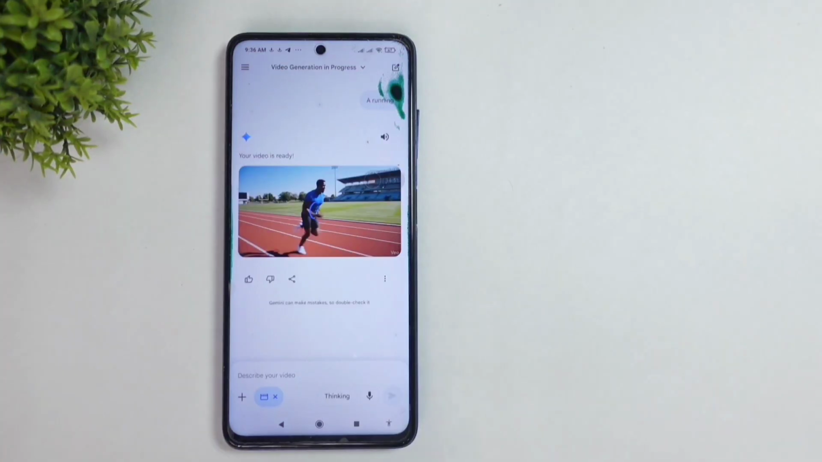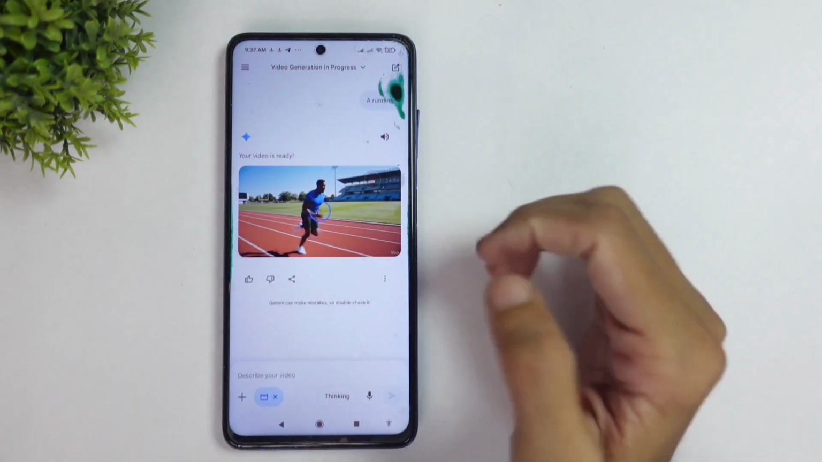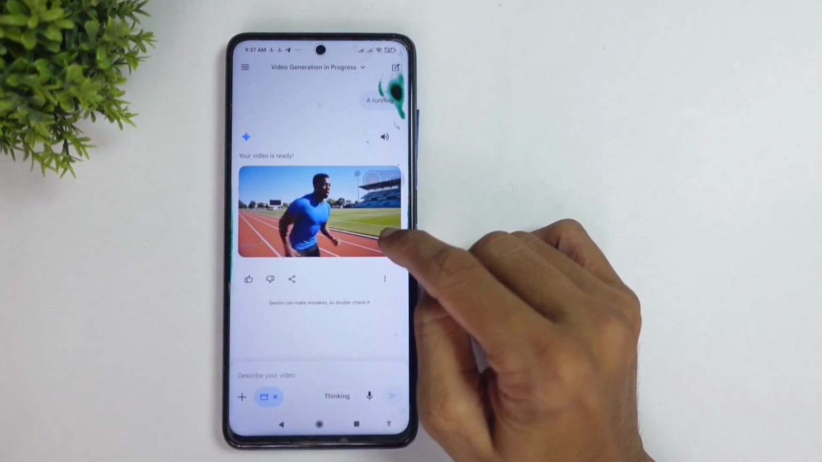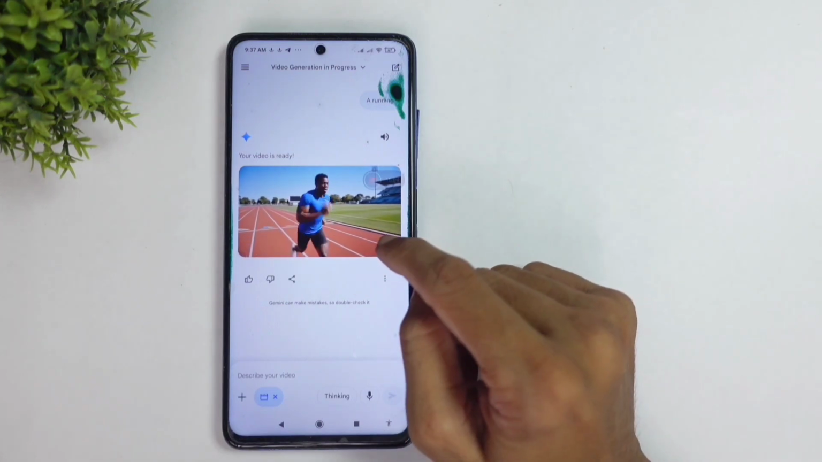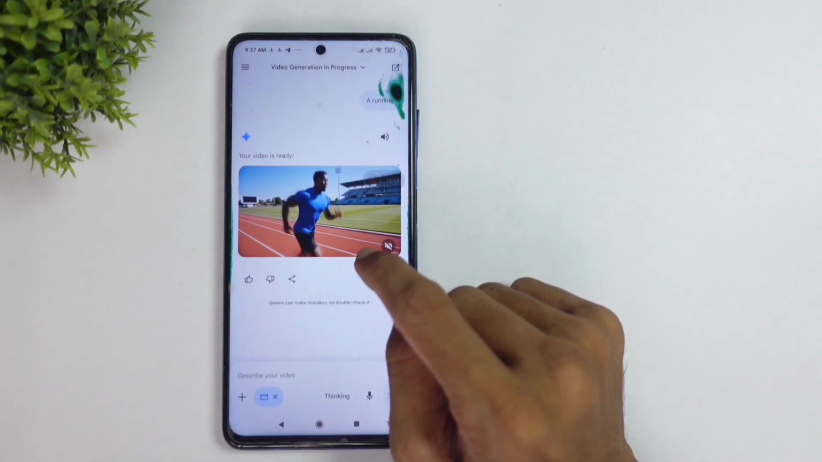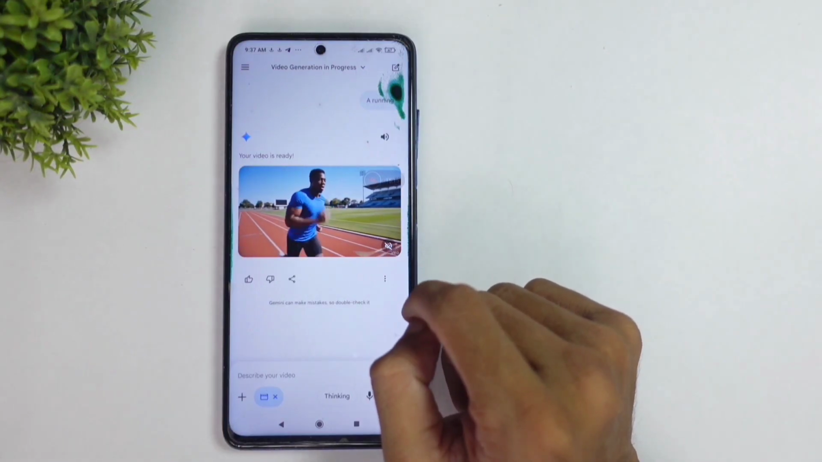Now, here you can see the video is generated. If you want to play this video, just click on this, and that video will be played. Here you can see the sound option. If you're turning it on, you can hear that sound also. And if you want to save this video, just click on these three dots. And here you can see the Save Video option. Click on Save Video, and that video will be saved to your gallery.